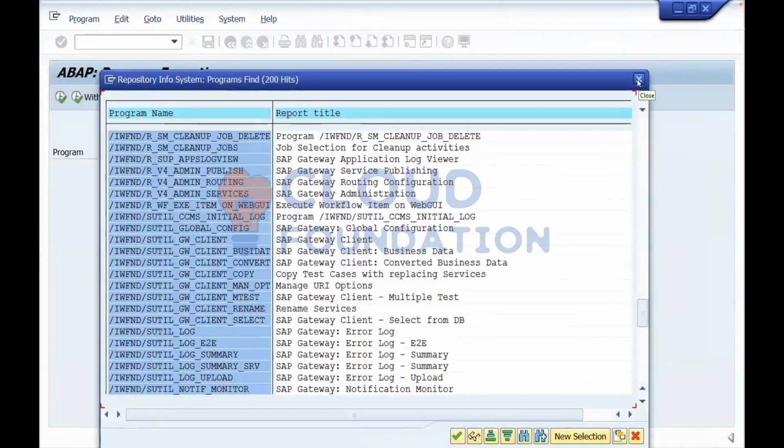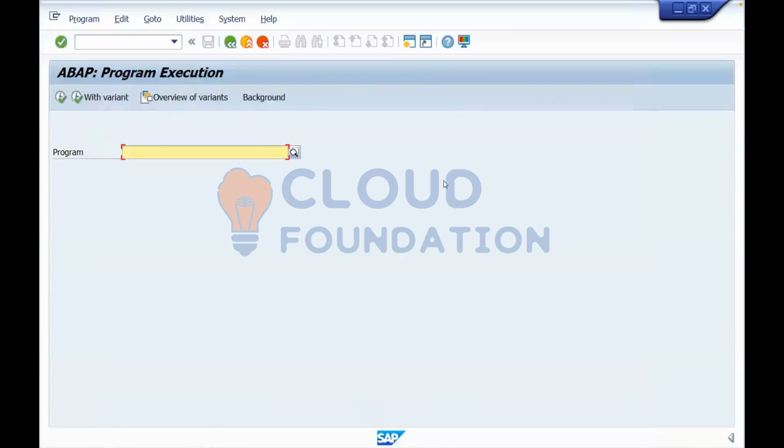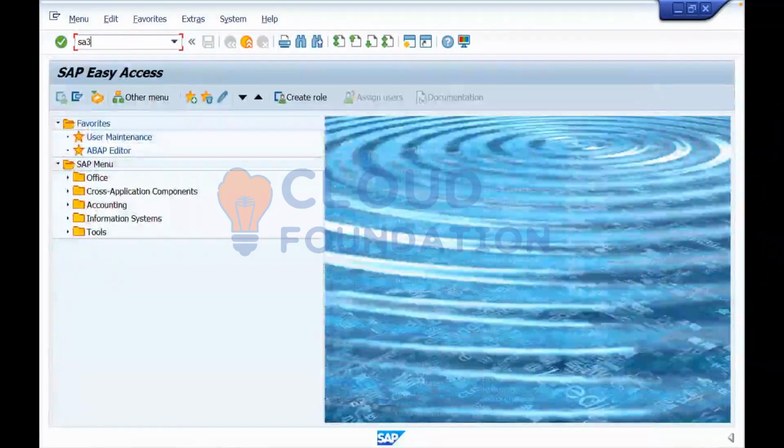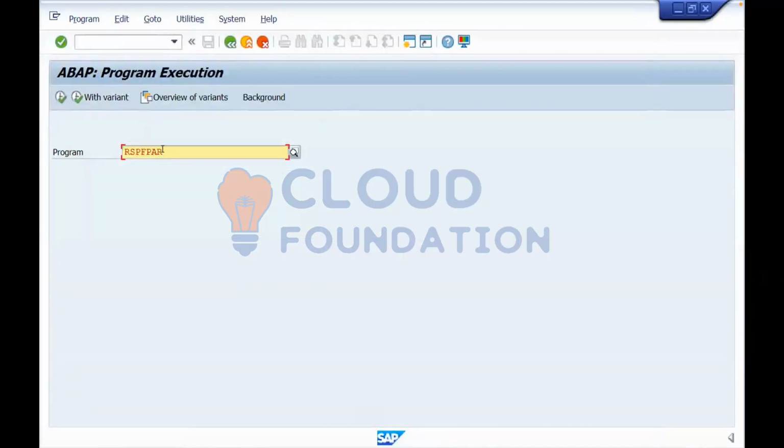How can we export these records? Is it possible? Yes, everything is possible. This screen you are showing, I wanted to export those records. Okay. So in SA38, in the program field, we type the star and it will show all the names. I type star, then execute. Here you have to specify the report name.